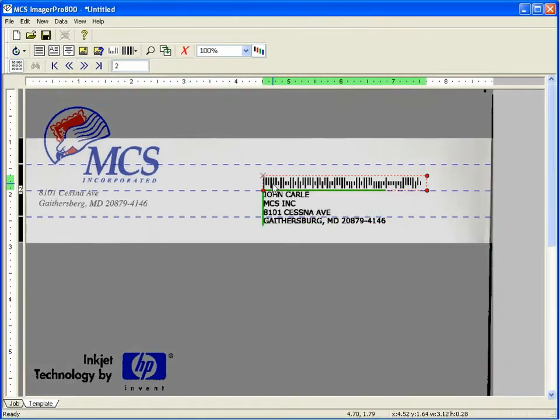So I would just move this to the left. Once again, scroll through a couple records, make sure it looks okay, and I'd be ready to go.